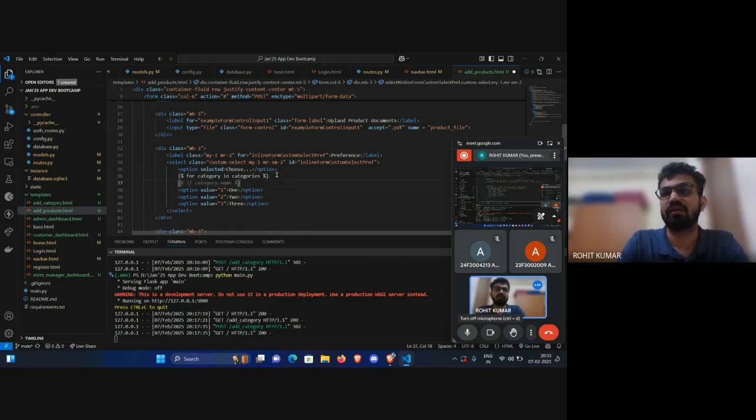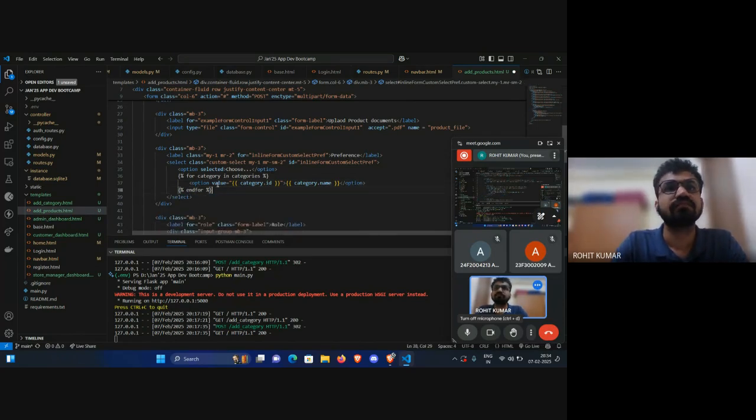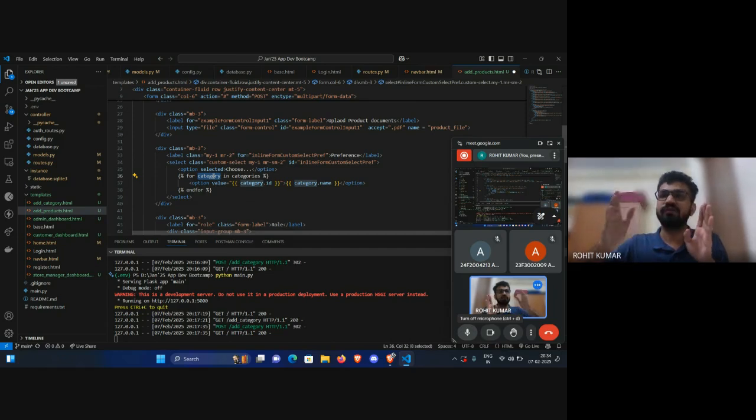Here we have defined a block, and we'll just say endfor, and define the value here. Since I told you this categories variable has the list of objects of the category model, we can access the ID, the name, the description by simply saying category.name, category.id.